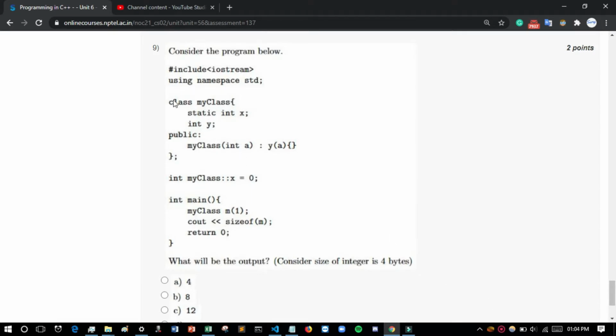At first here I created my class, it is a class, and in its body there are static int x and int y, and then it is declared public, and it is a constructor, you know it. After using the scope resolution outside the class, x is accessed and initialized with 0. Then we have created an object m, and the type of object is my class, and we are trying to print the size of it. Then after declaring this cout, it will print 4.